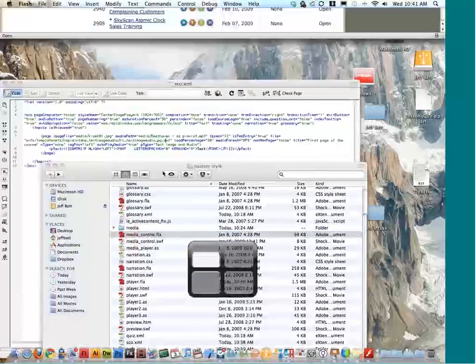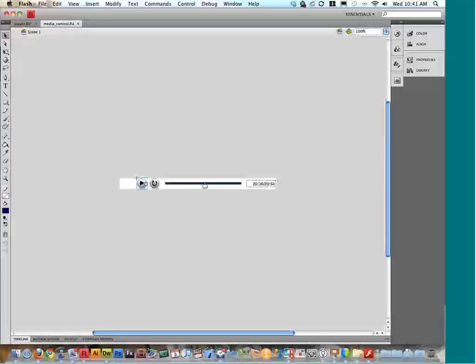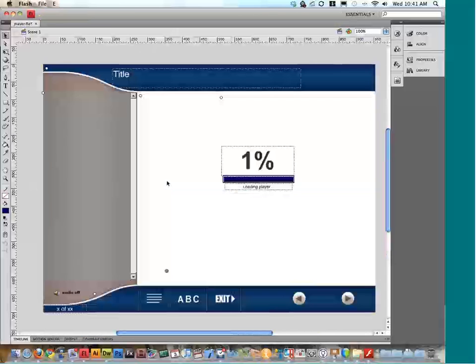Okay, media controller. And there's our media controller. It's a separate file. This is where our play button is, our media controller that scrubs back and forth. We'll talk about how to customize that later, but that's where that file gets pulled in. So if I want to move this down, I can move that down as well.